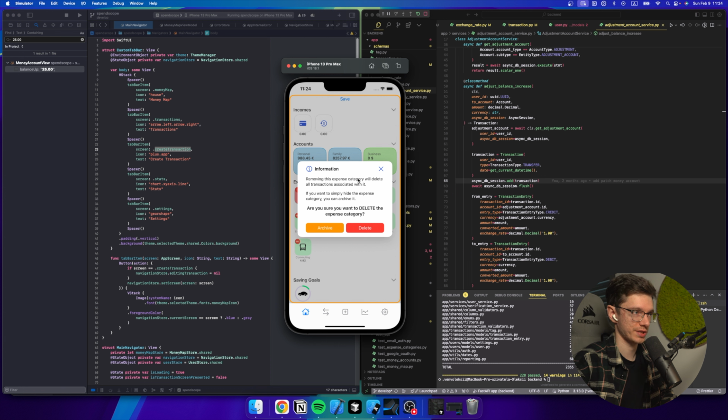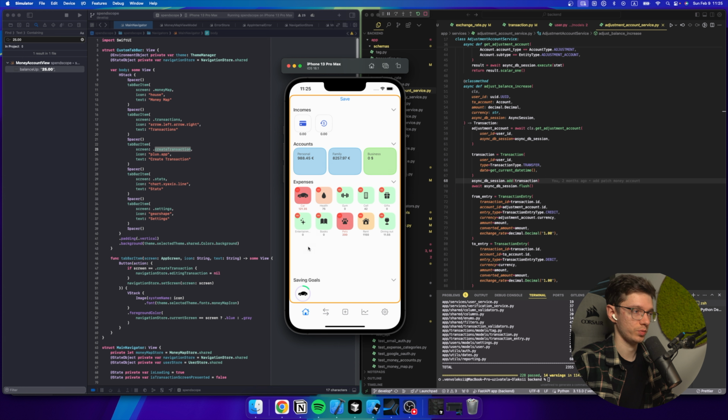Removing this expense category will delete all transactions associated with it. Often you don't want to do that because all the data you had previously tracked will be removed. And for the cases when you just want to simply hide the money map item, you can choose archive. Then you press archive and it will be gone from this money map screen.